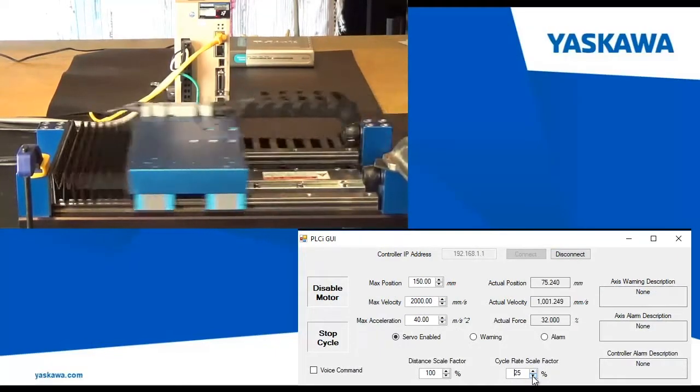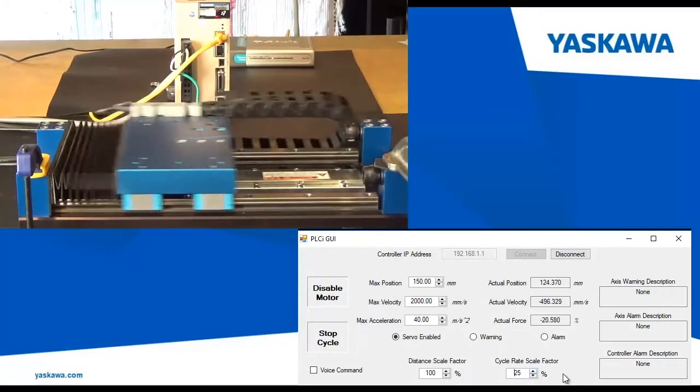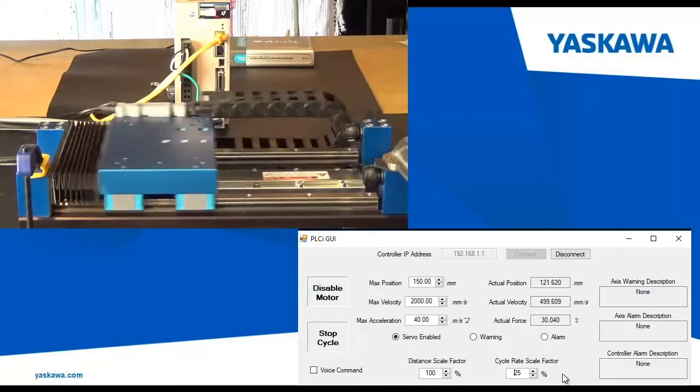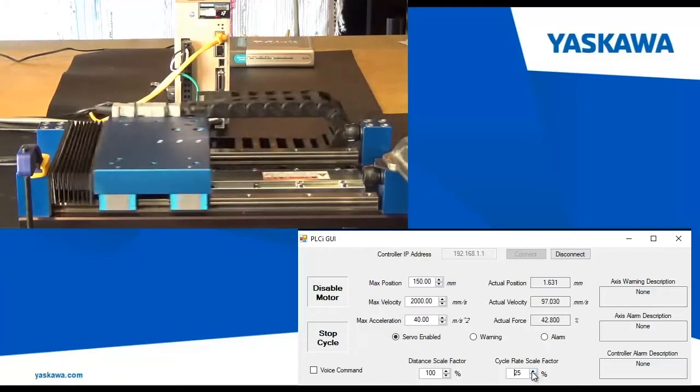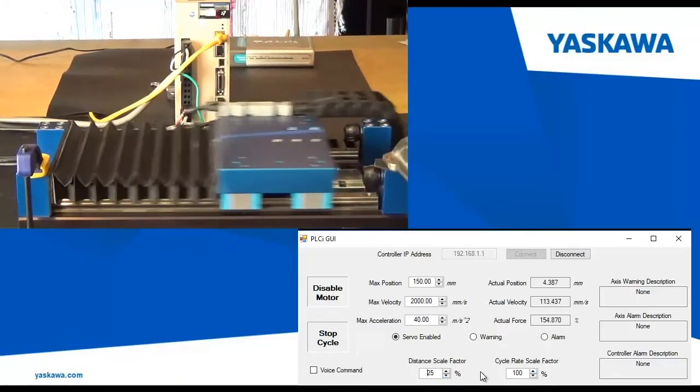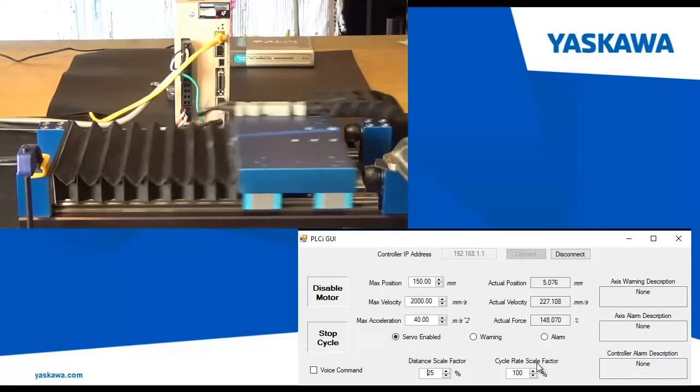I'm going to reduce my cycle factor here because I know that the forces get to be pretty high, and if I let it run like that for too long, I'll eventually reach an RMS limit. But I'll show that again. So we'll increase the cycle rate factor back up to 100%. I'll also decrease the distance just so you can see how fast it'll move over a smaller distance.